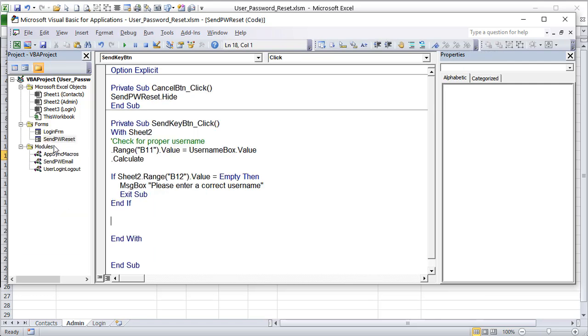So we go back into the view code. So what do we want to happen? I want to run that macro which sends a key. And I also want to hide this form. This form that we no longer need. Send password reset dot. I want to hide that form. Okay, so now we're done.